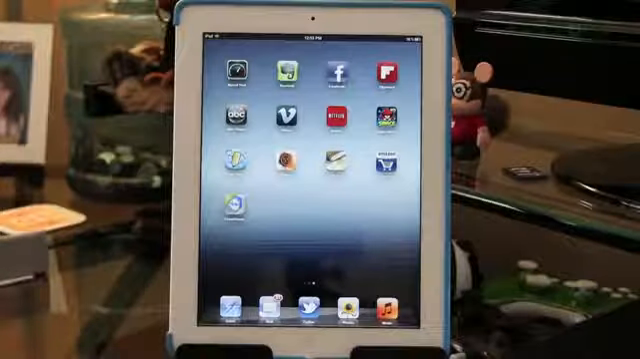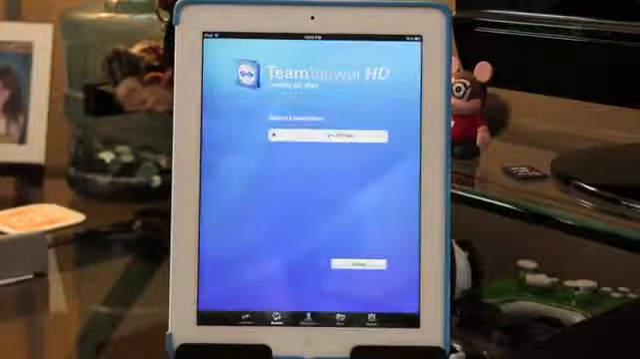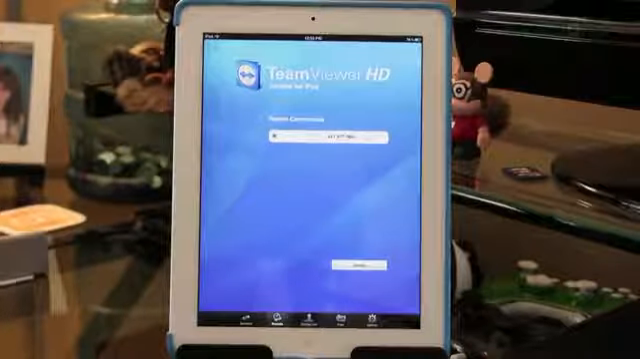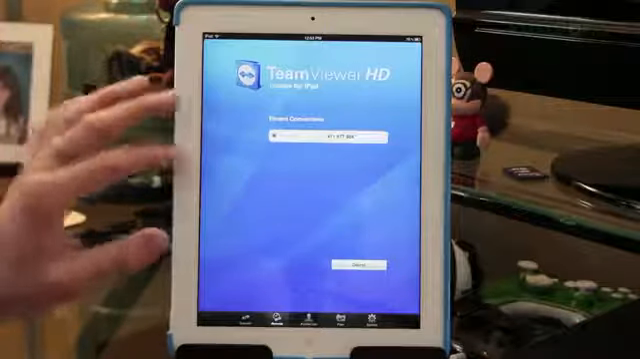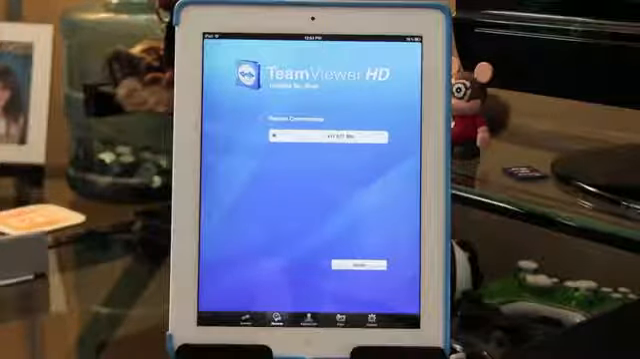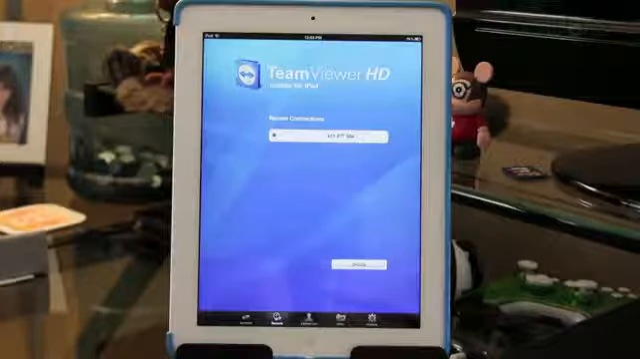Next up is an app called TeamViewer. It is free in the App Store. I love this app, and I use it all the time. What it allows you to do is connect to a computer, and you can actually control it from your iPad. I think they also have this as an iPhone app. Yes, they do actually, just remembered. And it is awesome.